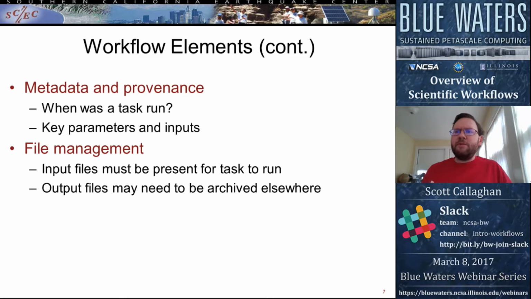A couple more concepts are that of metadata and provenance. Metadata is information about your run. So maybe, when was a task run? We captured that in this sample script by grabbing a time step. And there might be key parameters and inputs, for example, maybe what was in that input.txt file. These are also things that we would think of as metadata, as information about a workflow run.